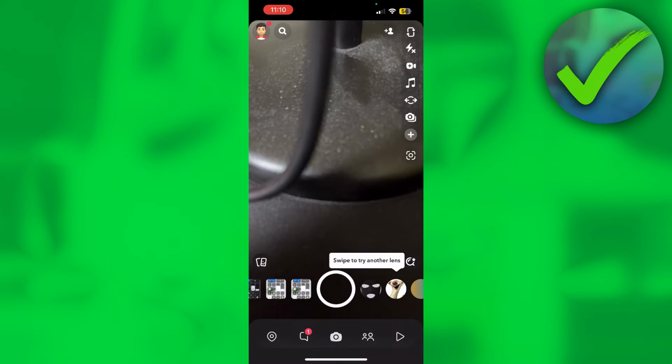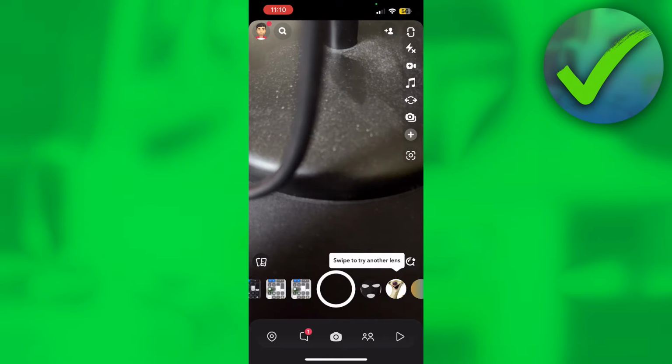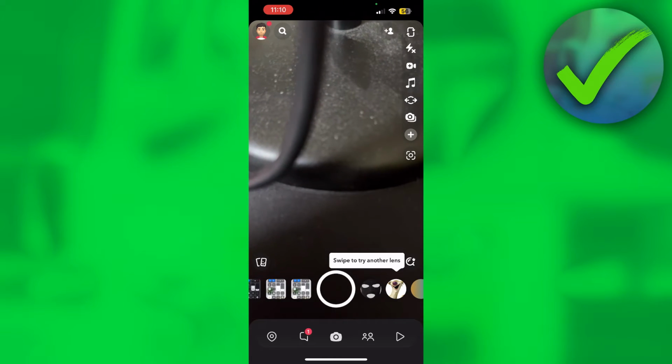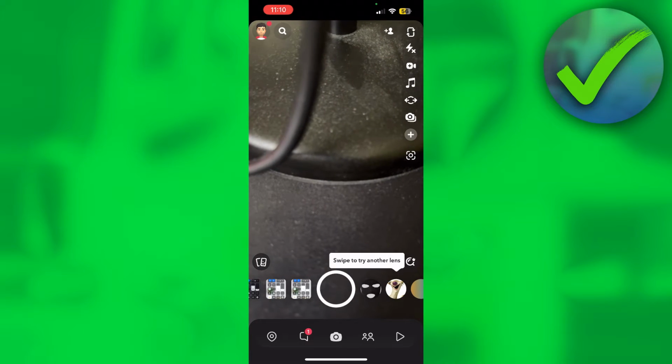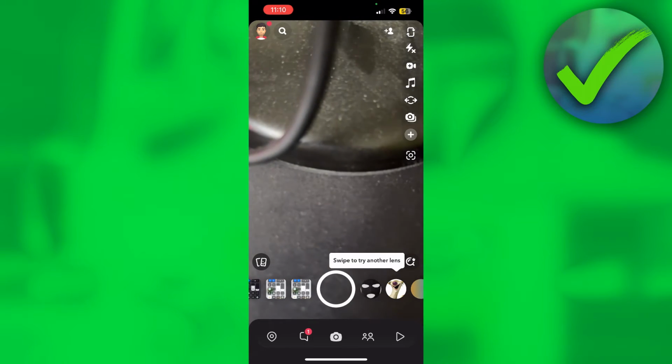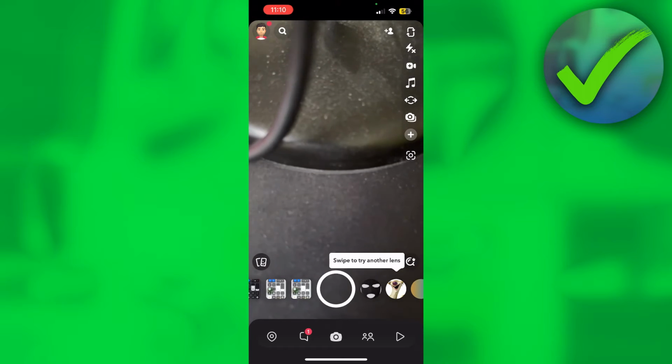How to follow people on Snapchat. Well, that is what I'm going to show you guys in a super quick and easy tutorial. So first, I'm going to show you guys how to actually follow famous or well-known people, and then I'll also show you guys how to follow your friends, for example.